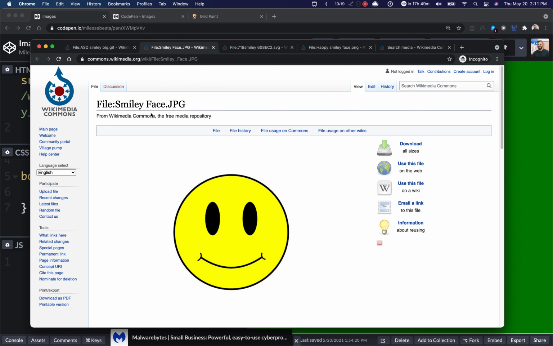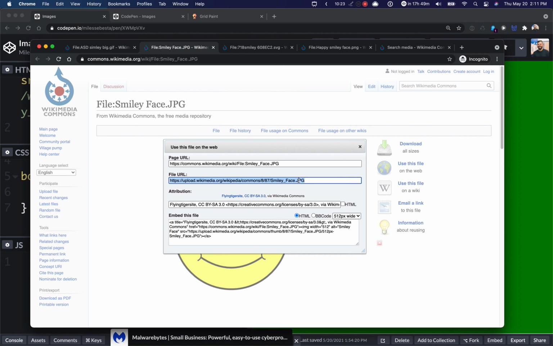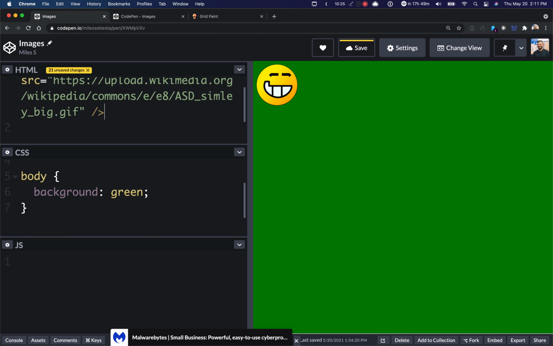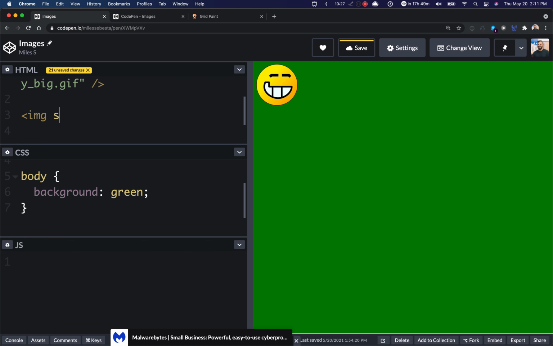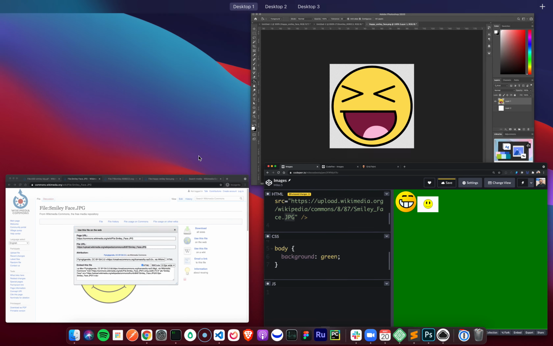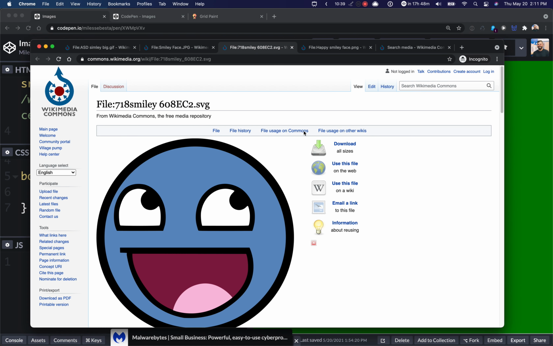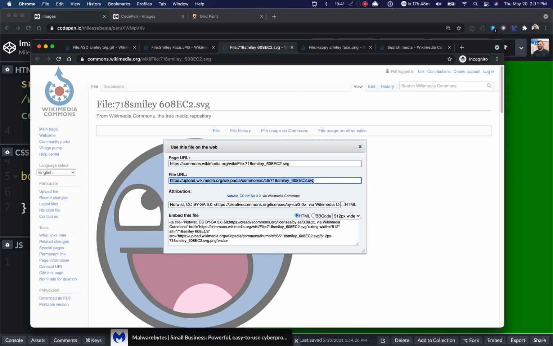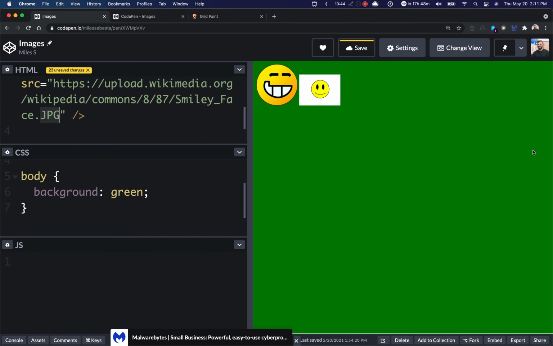Now let's try this with some other image types. I have this JPEG right here of this smiley face. I'm going to click use this, select this here, go to image src equals, and paste it in here. I'm going to self-close it. So now you can see on this one, there is a white background. That's again because a JPEG is trying to be as small as possible, and so it's going to make it so we don't have the transparency, which adds more information.